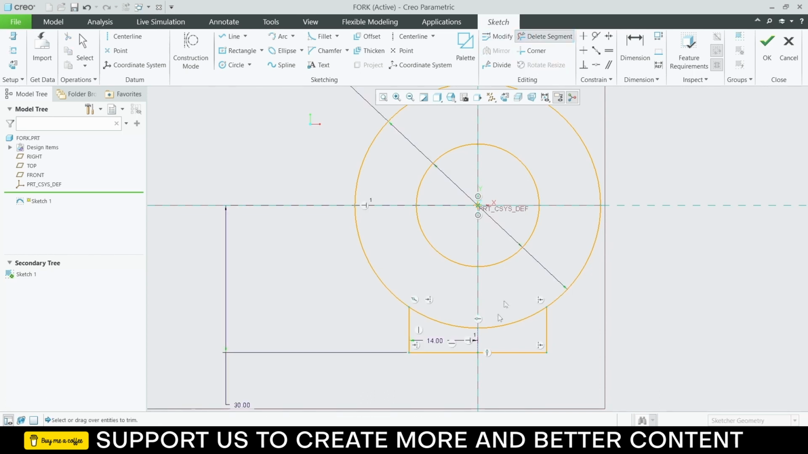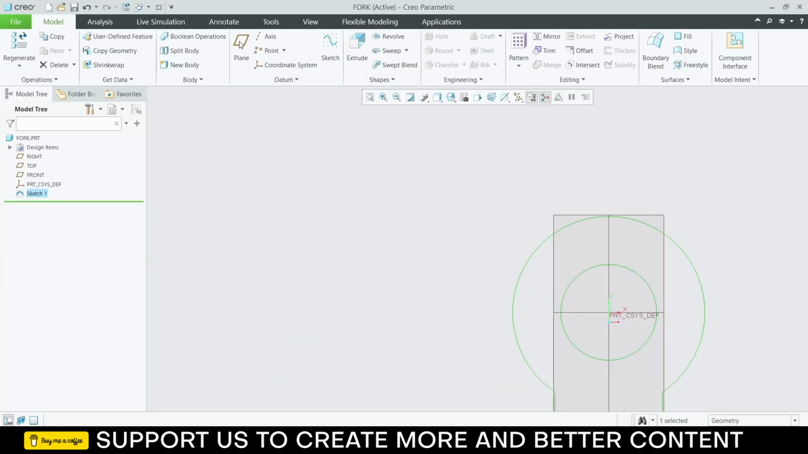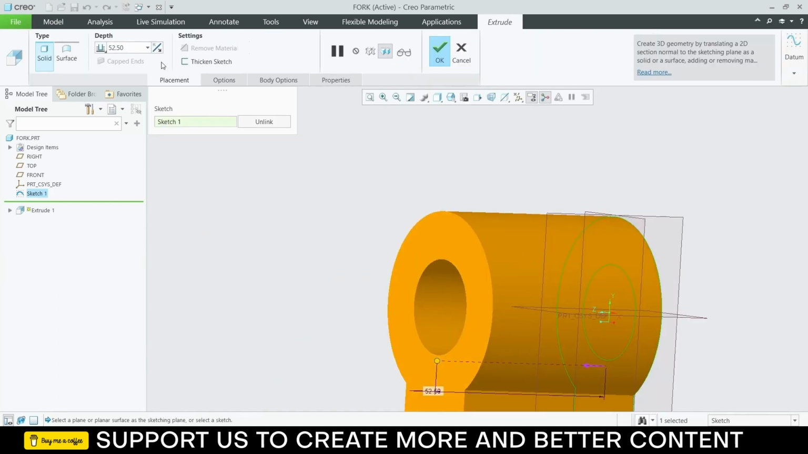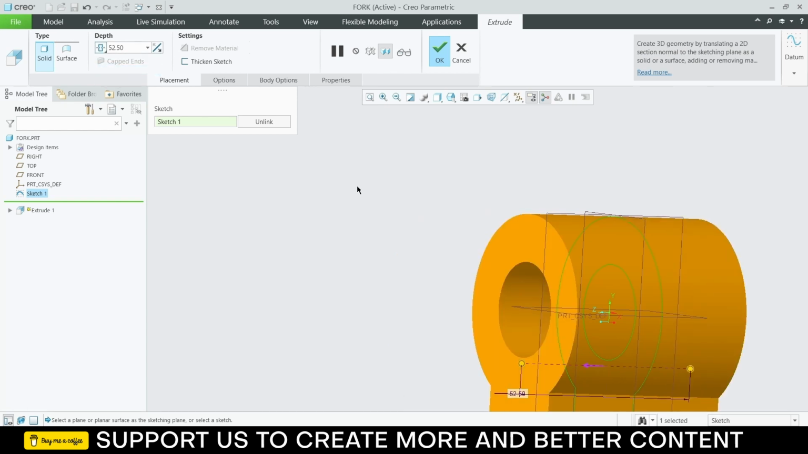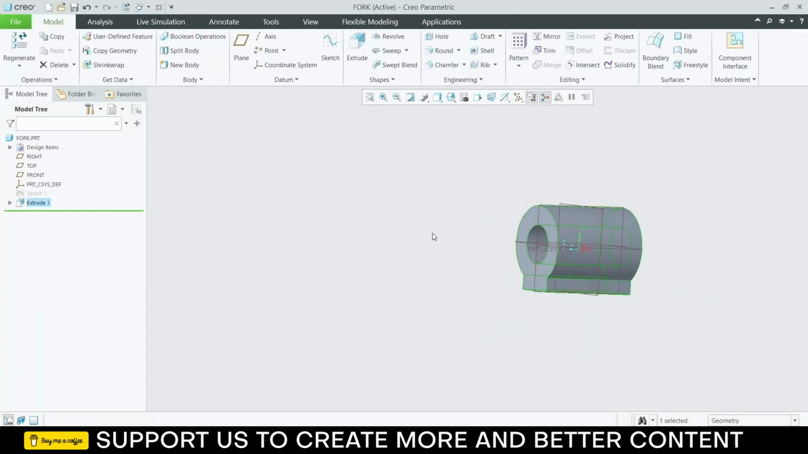Now let's remove the unwanted segments. So I don't want these. And click OK. Extrude. Click on symmetric. Its thickness is, let's calculate here because I don't know. 28 plus 18 plus 18. Click enter. Click OK. Select this face.